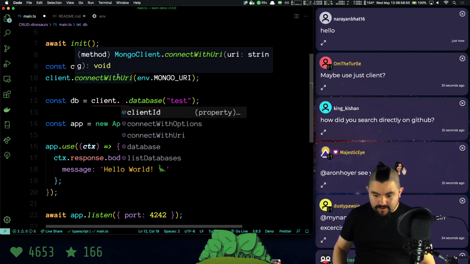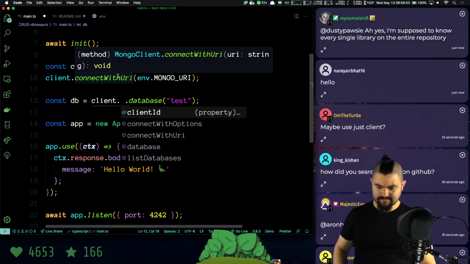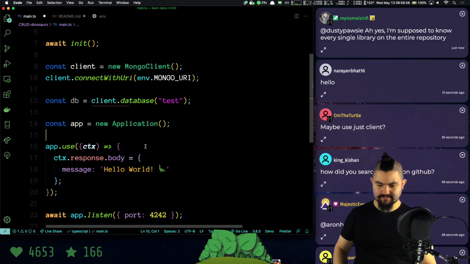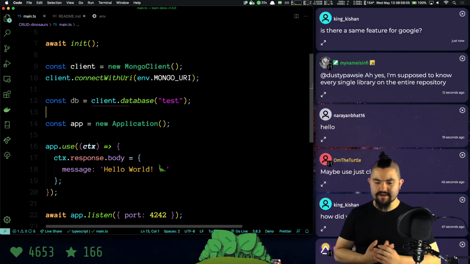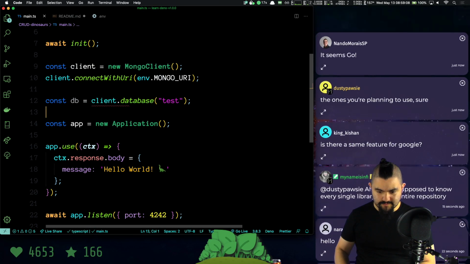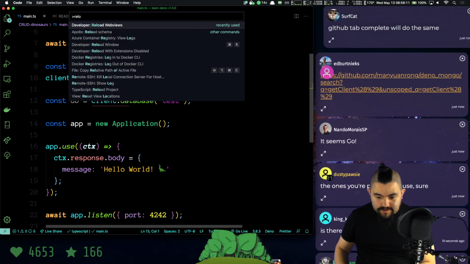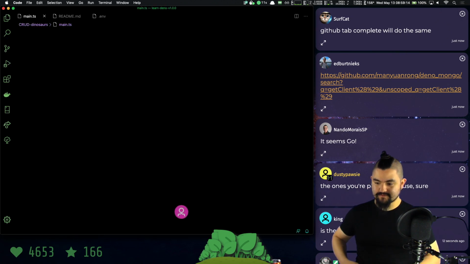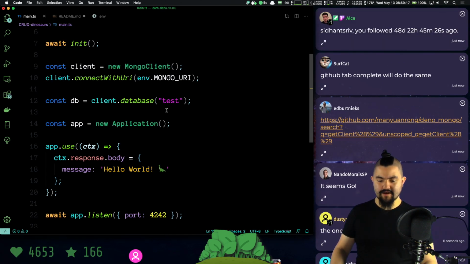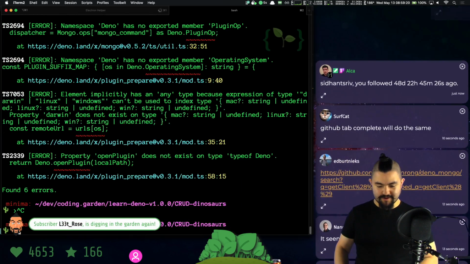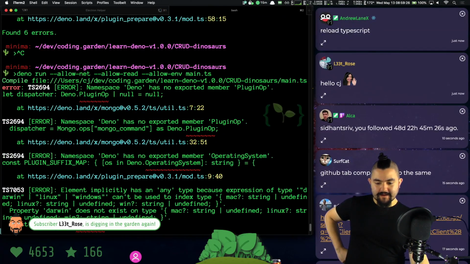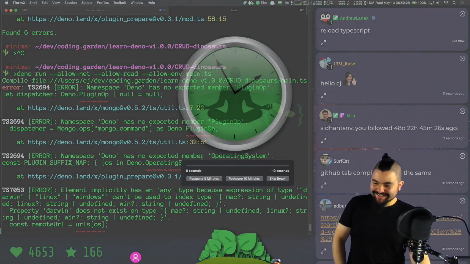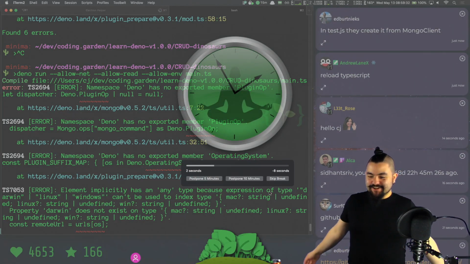Okay, let's see. Connect with URI returns void. Oh, there is a database property. Why is this complaining? I don't think Google has the same feature. Reload, no. Reload Windows? GitHub tab complete will do the same. That's good. Okay. Now let's try it. If we don't get any errors, then that means it actually connected to the database. Oh, buddy. They create it from the Mongo client.